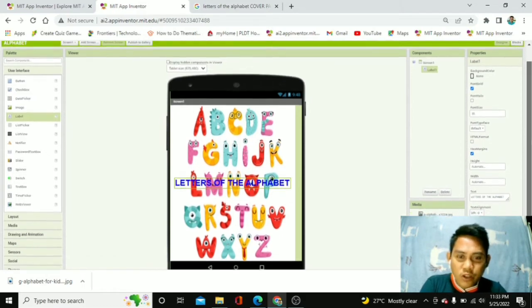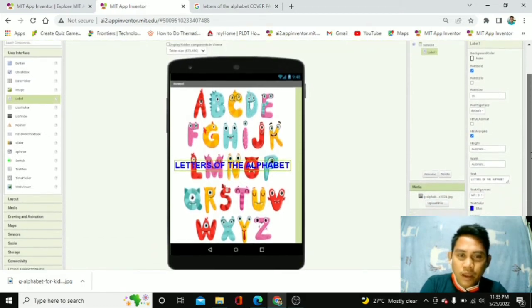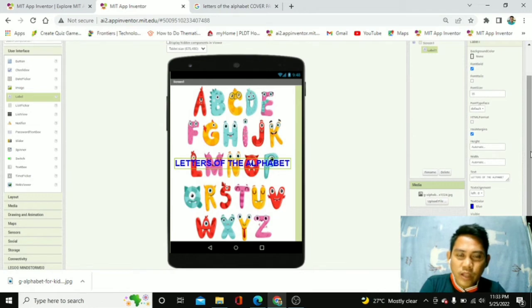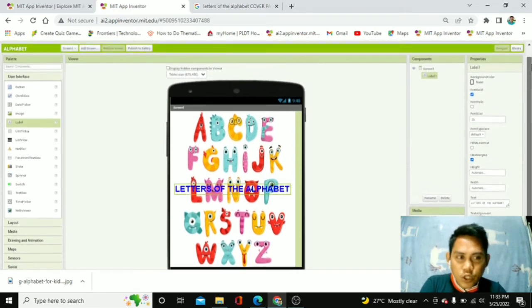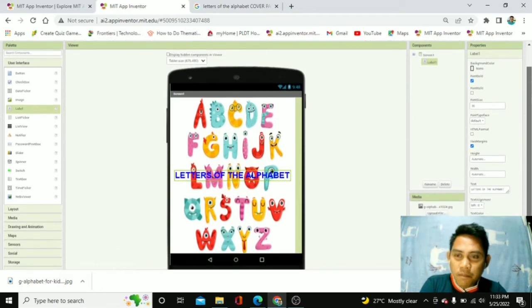MIT App Inventor, meaning to say if our learners were going to open this mobile app, the first screen that will show up on them is this one that has a picture, and then there's a message, letters of the alphabet. And this time, let me put some button.